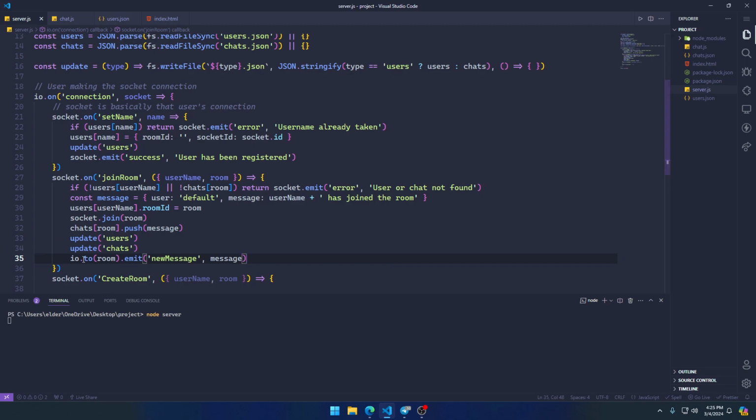You can here also do socket.to, but when you do socket.to, the message will not be shown on your own screen. It will rather be updated for everyone else in that specific room, because you're sending a message to this specific room, and people who have joined this specific room will only receive this message in the new message event listener, right? So this is the basic logic of the thing. This is what happens when you join a room.